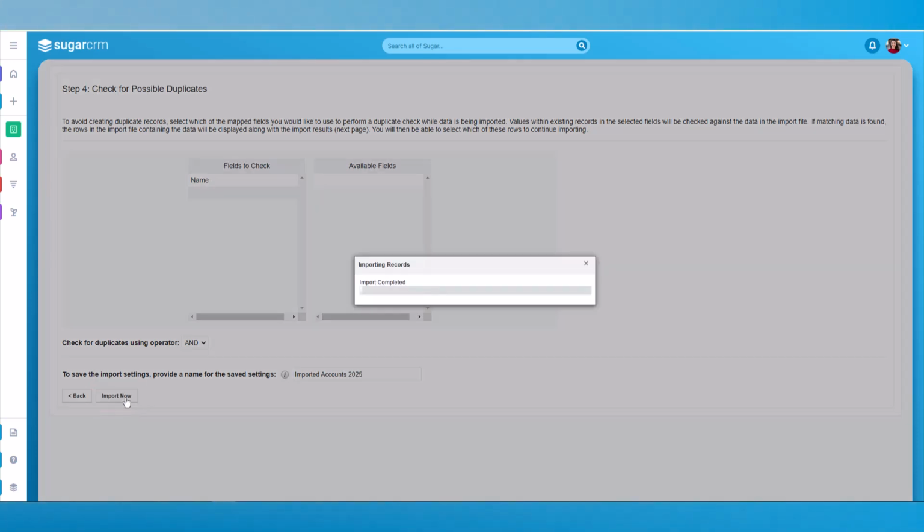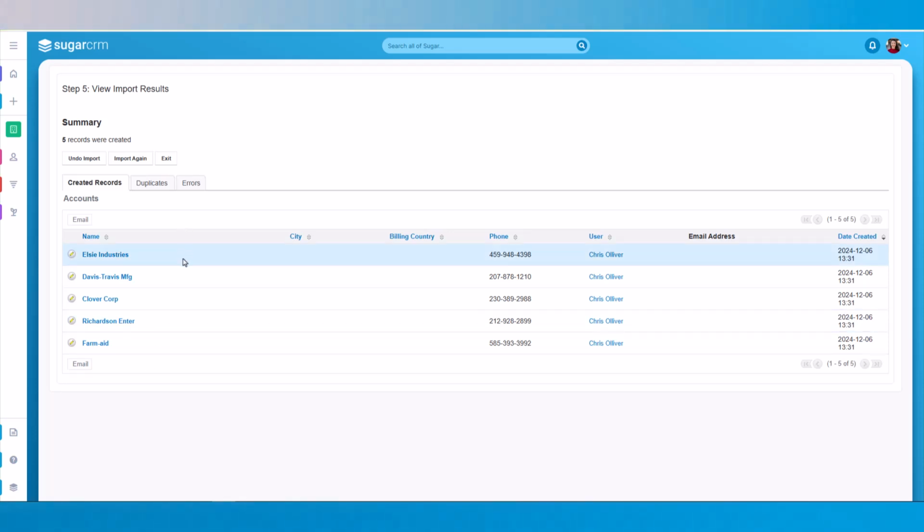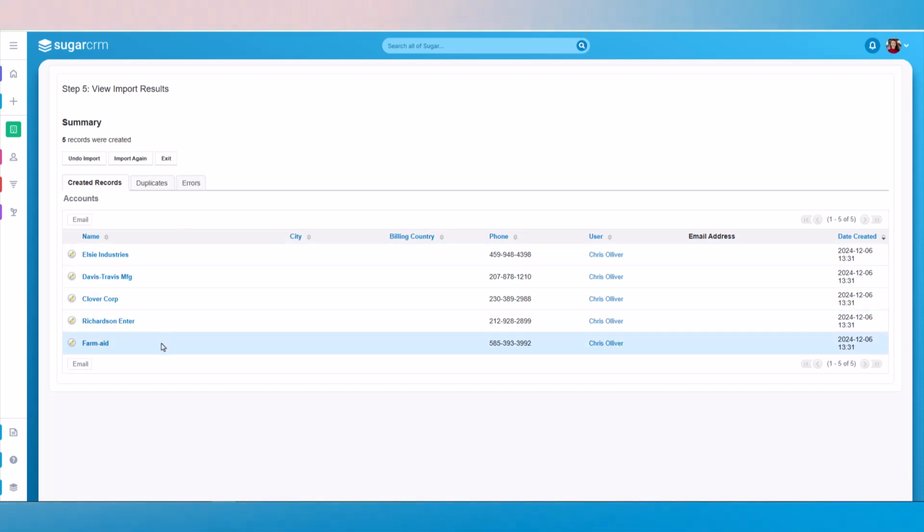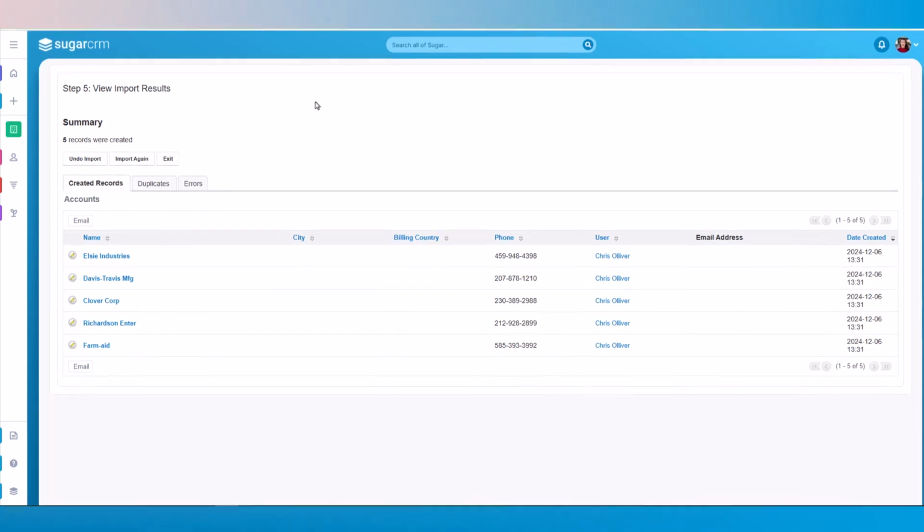Importing 5 records is going to go really quick. You gain assurance that your mapping and all the other things that you set up were done correctly rather than waiting for 1,000 records to deploy. So we have our 5 records at the bottom.